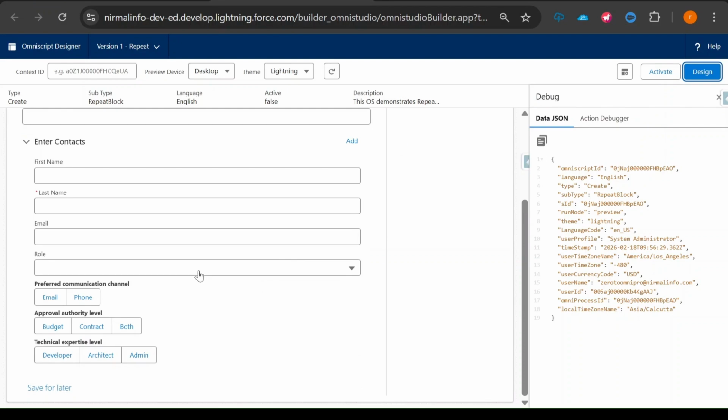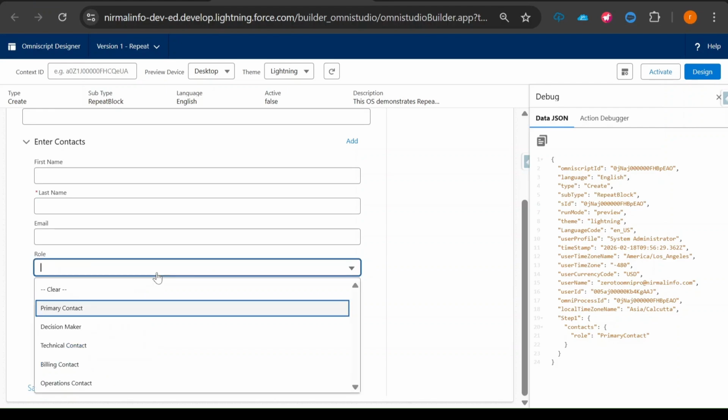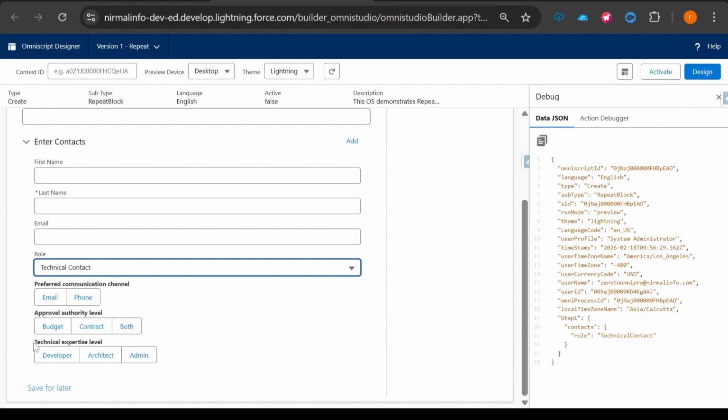Now what we want, if I select primary contact, then I must be able to see only preferred communication channel and not these two. If I select technical contact, I should be able to see only one, technical expertise level, and not any other things.